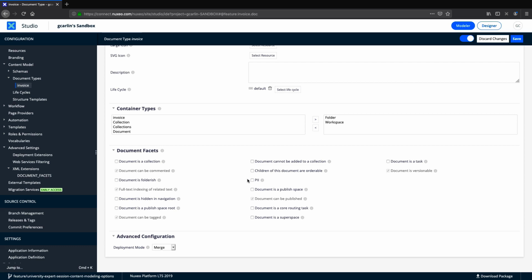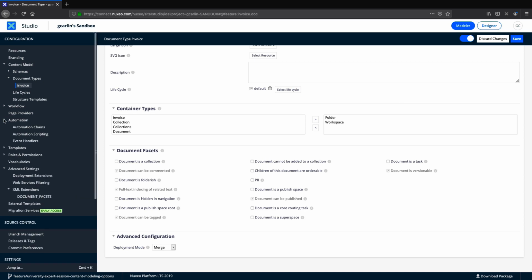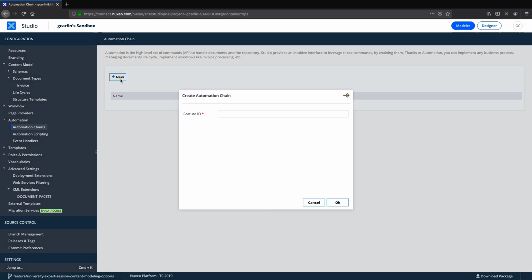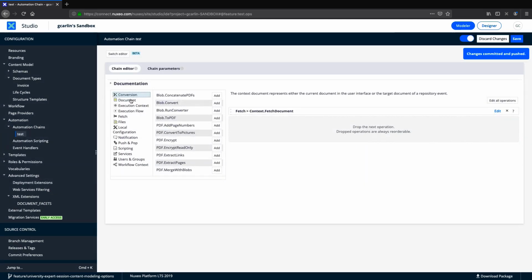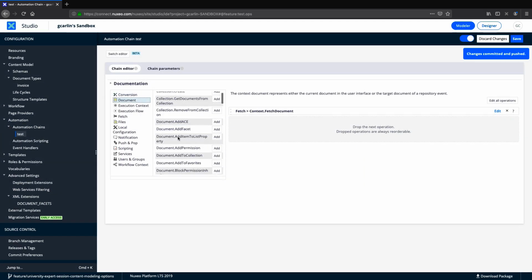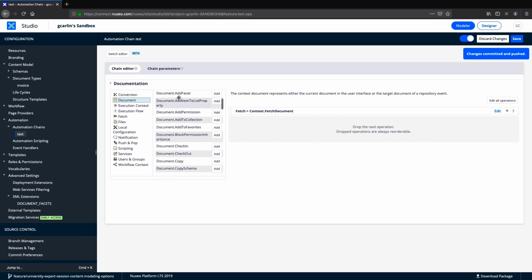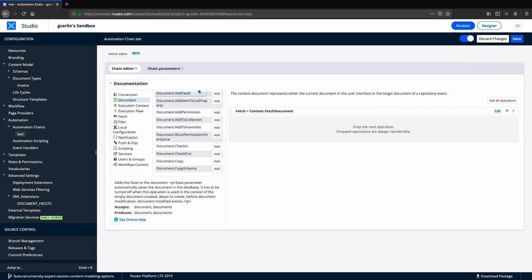What is really interesting now is that you can dynamically attach this facet and at the same time attach the new schemas and its properties. You can do it from the automation chain, with the document add facet operation. All you need is a facet name.